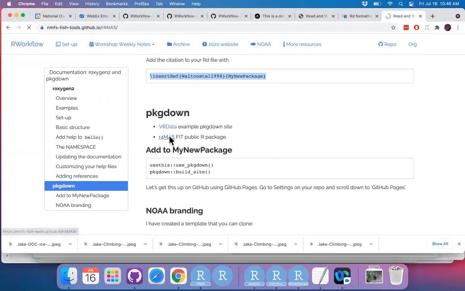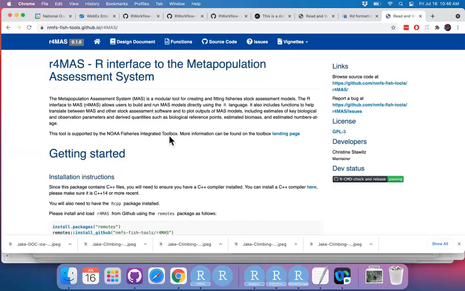So pkgdown is a really nice, really easy way to create a website for your package. Basically it's like creating a web user guide for your package. And it's really powerful. It really enhances how easy it is to interact with the documentation for your package. And if you're hosting it, say on GitHub, it's really easy to put that online.